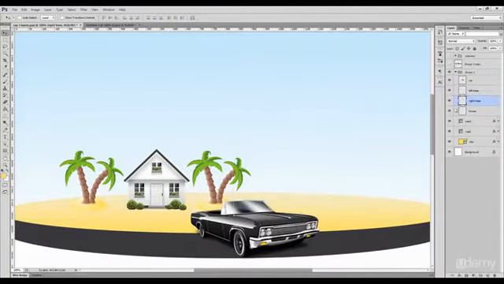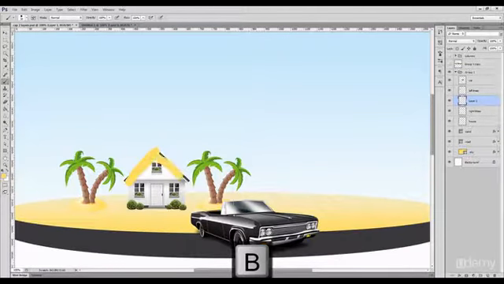Also, layers stack on top of each other. So let's say I have this nice picture. If I want to play around with it, but not ruin the original image, I create a new layer and work on that.